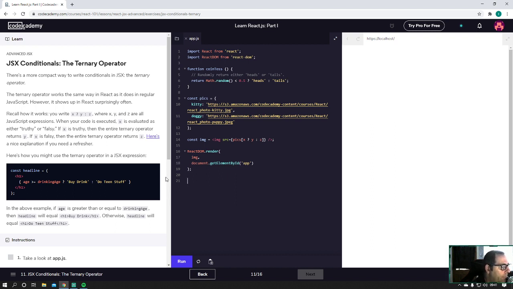Here's how you might use a ternary operator in a JSX expression. If age is greater than or equal to drinking age, buy a drink. Otherwise, do teen stuff.